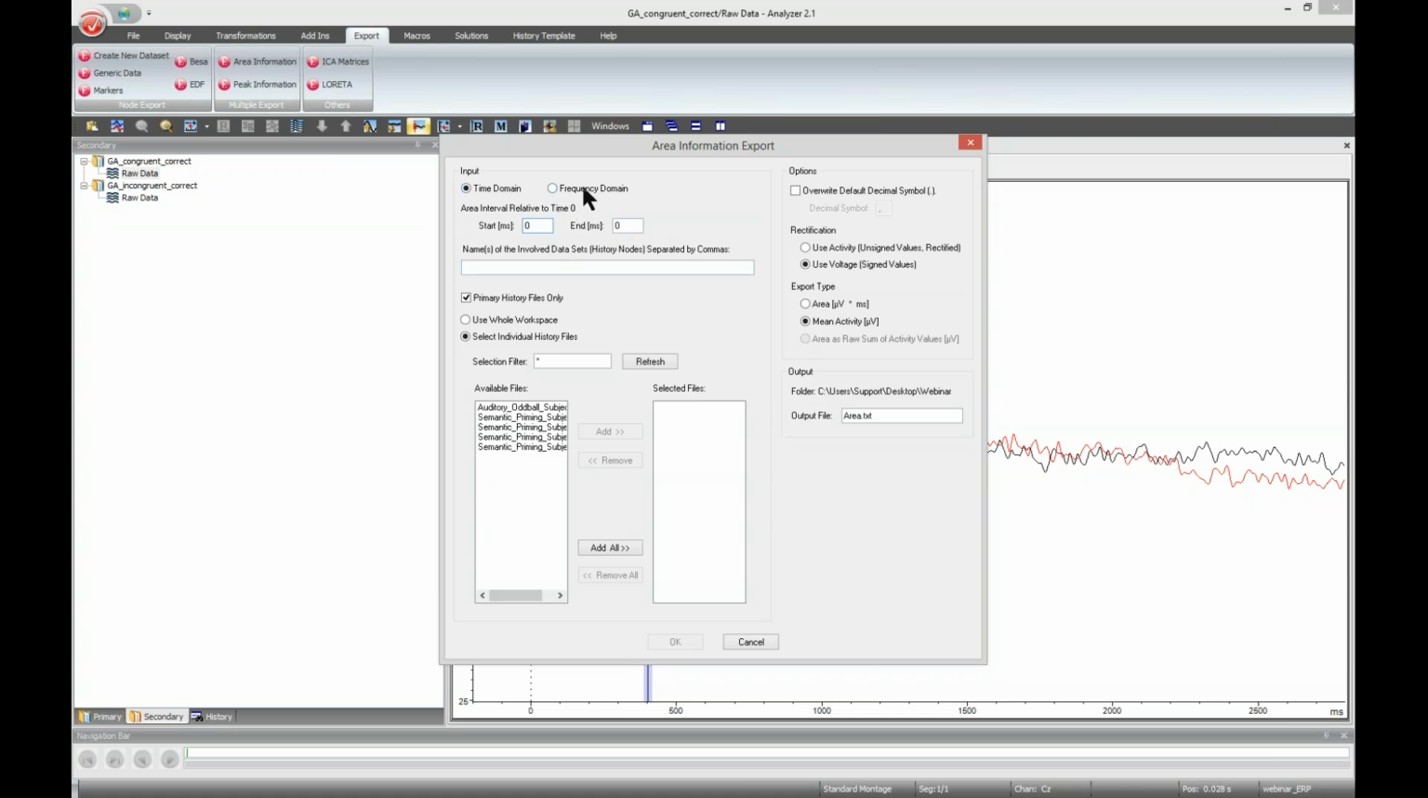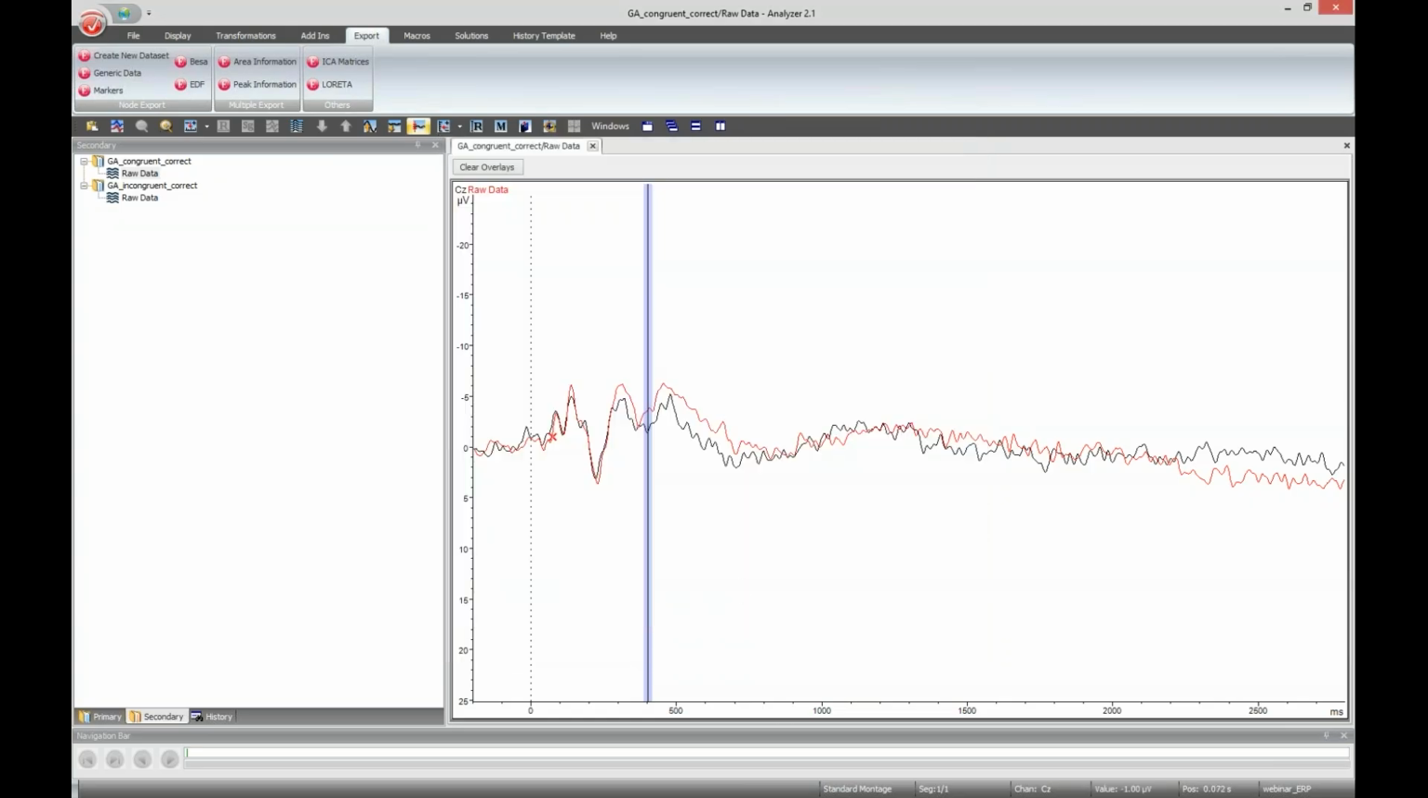You can do that for the time domain. You can also do it for frequency domains, so like between 10 and 20 hertz or whatever. It works the same way. The output is also the same as for the peak information, so you can use it for statistics as well. Okay, let me check for the next question.